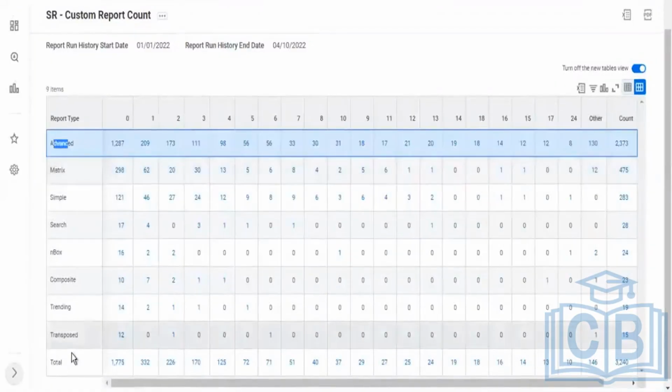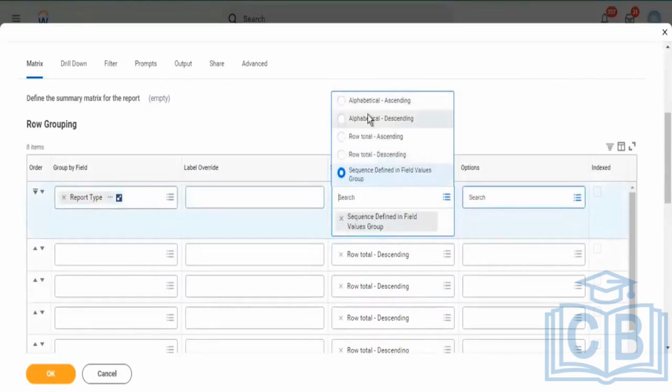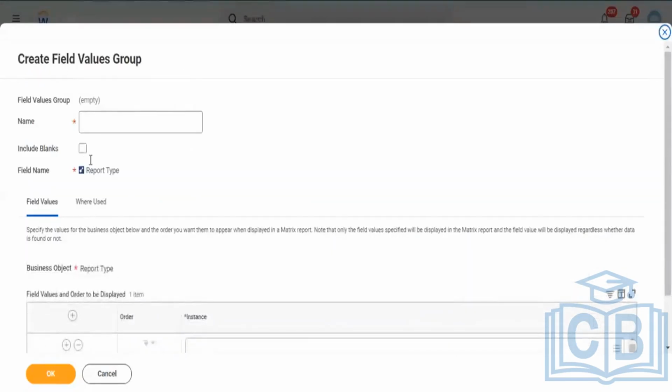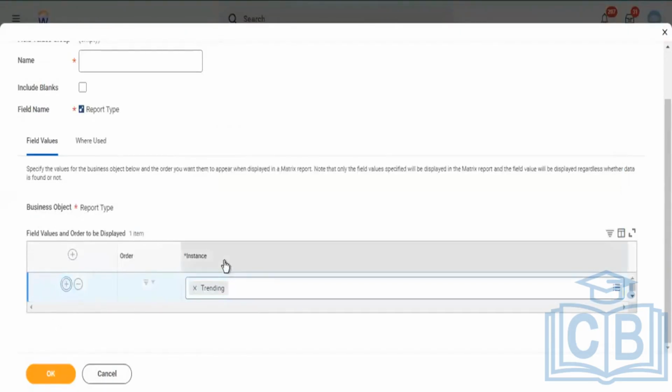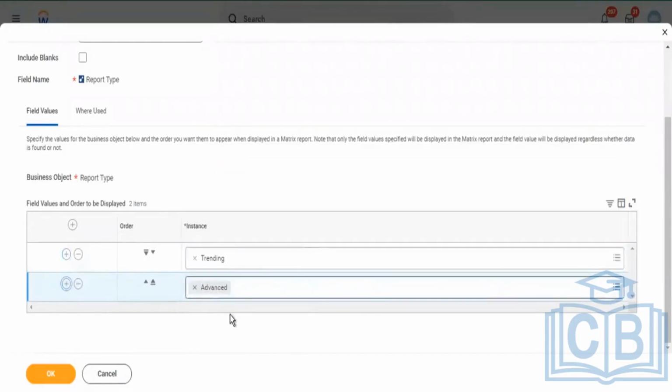That's because it's alphabetic ascending, or I have the option to show it in row total descending or ascending, or any of these 4 options. I don't want any of these options. I want the sequence that I want. I can come in here and create my own sequence. I'll select this option and then select create field group values based on the field. You can now define your own sequence. I want trending here and then let's say I want advanced. I'll just select any random sequence.